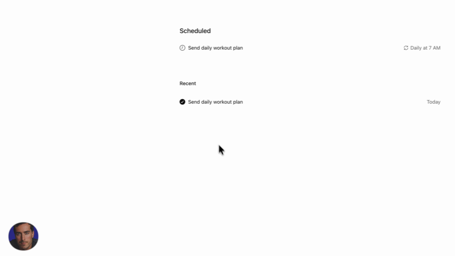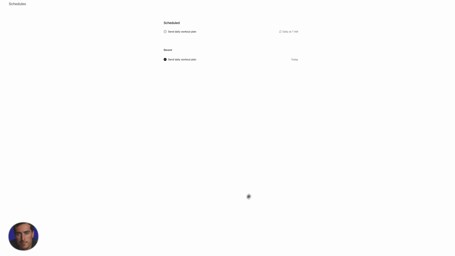So if we click schedules, that will open up this setting screen and all of your scheduled tasks will appear right here. So you've got schedules, scheduled. This is the one that I just set. Again, you can edit and pause and delete here. And here's a list of the recent ones. So you might end up with multiple tasks here all going off, doing different things.